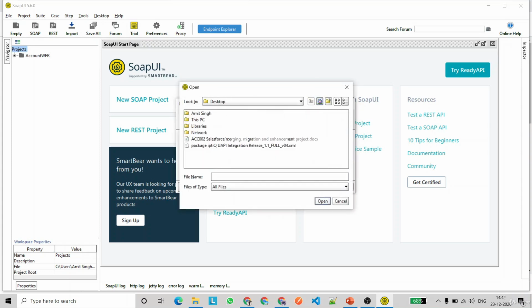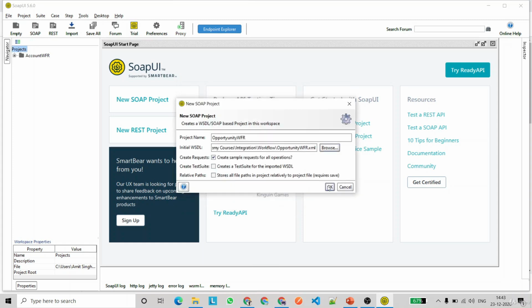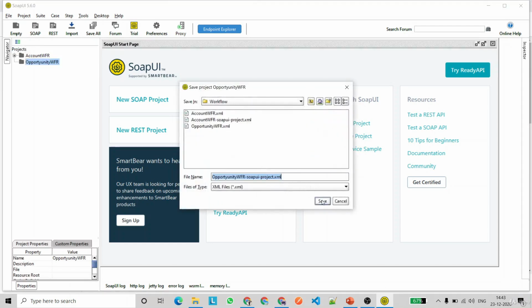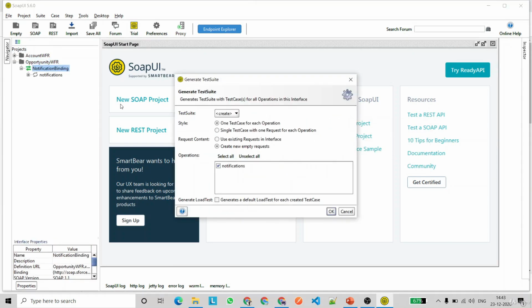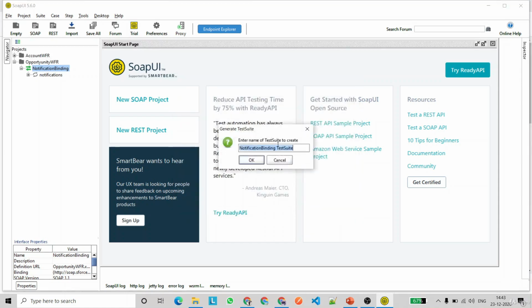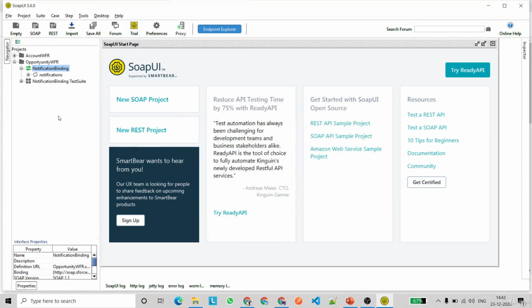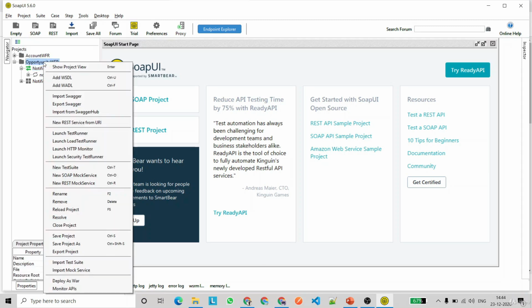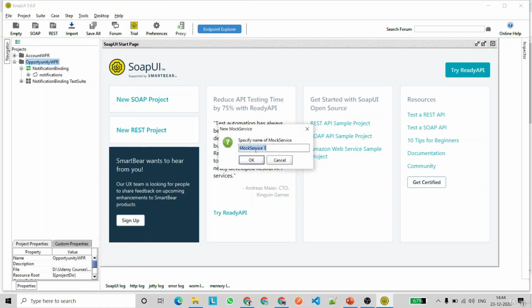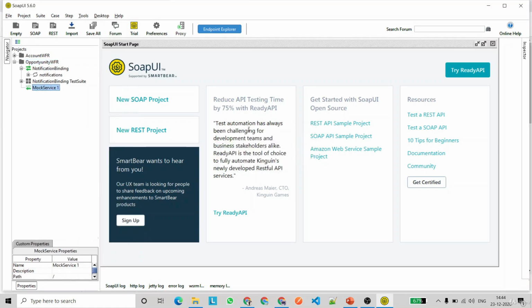So I'll go to, this is my workflow rule folder. This is my WSDL file that I have downloaded. I'm going to open this, and then you can click on all the checkboxes if you want. If not, you can just click on OK, save it, and once it is saved, you can click on OK if it is populating anything for you. Now you have got this project. What you need to do is right click on your project, click on new SOAP mock service. It is going to ask for the name. You can just click on OK.